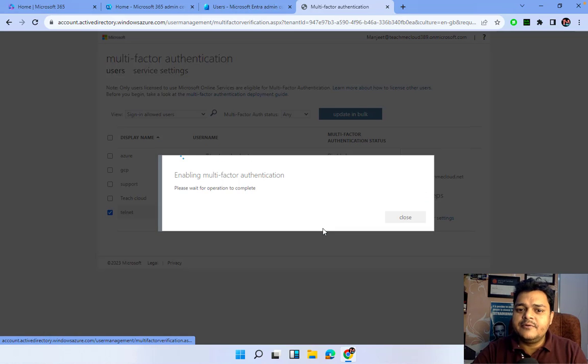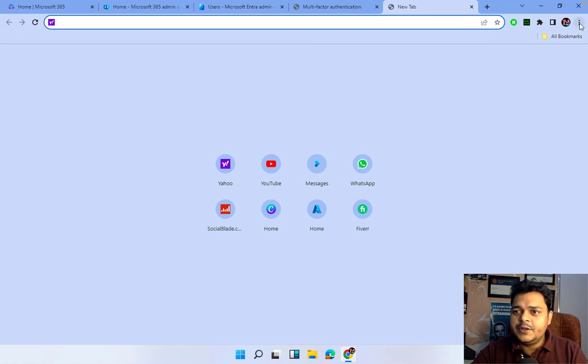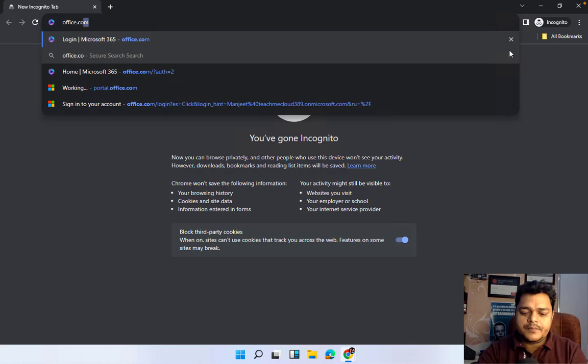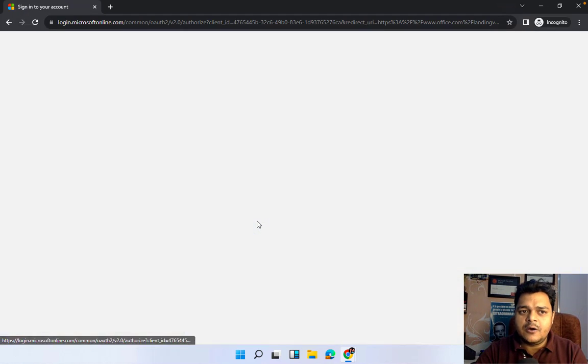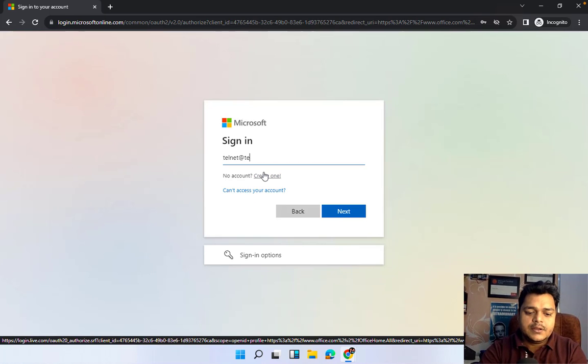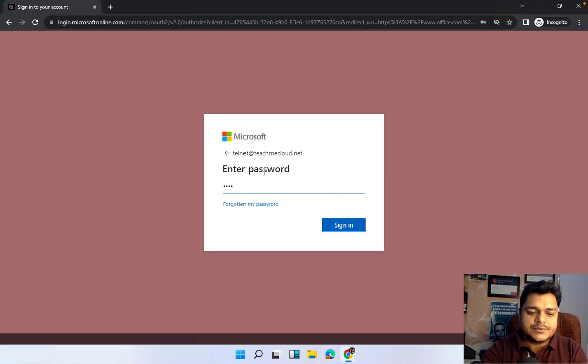This is mandatory if you want to set up multi-factor authentication. Now open an incognito window, right? office.com, and I'm going to sign in to office.com with the telnet user, telnet at teachmecloud.net, and provide the password.